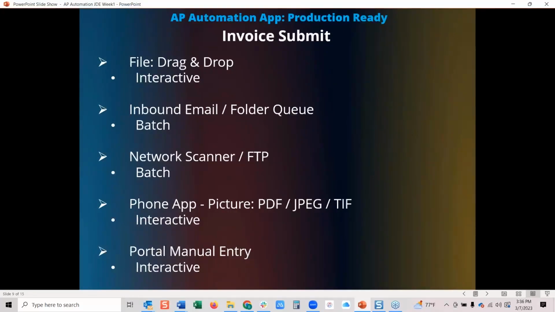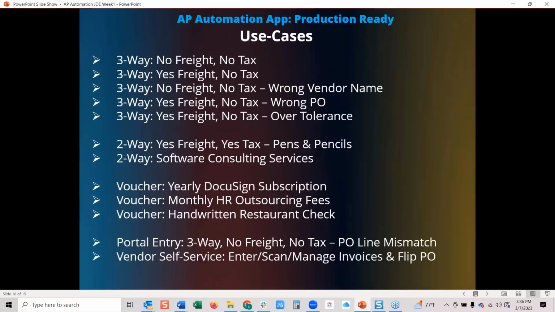How you submit invoices, the fourth one there, is what I just mentioned: if it's a handwritten receipt, use a phone app with the camera and upload it. Obviously, you can do drag and drop. The second one there is very popular: stripping off PDFs from emails, and then either pressing run or allowing it to go through a batch process. Then network scanners, and Textract accepts PDFs, JPEGs, and TIFFs, so many different file formats from the perspective of network scanners. And the use case scenarios.